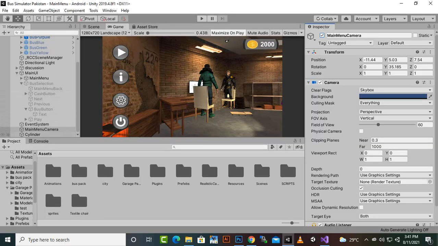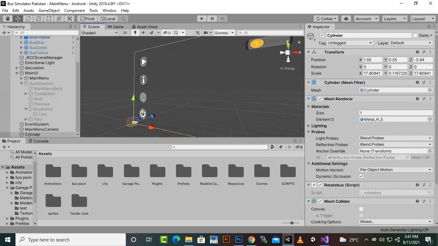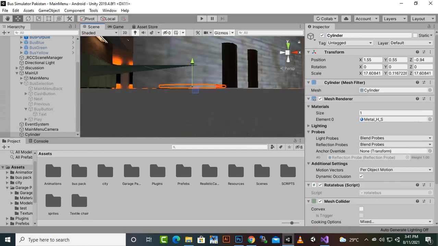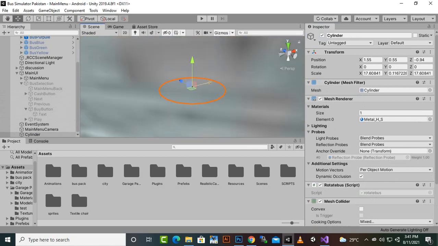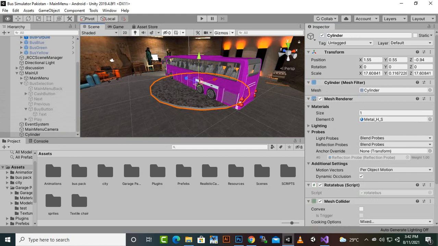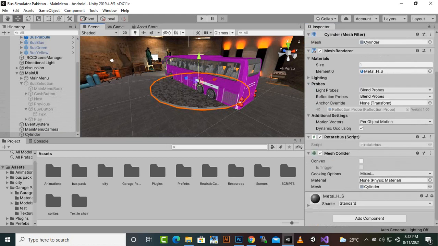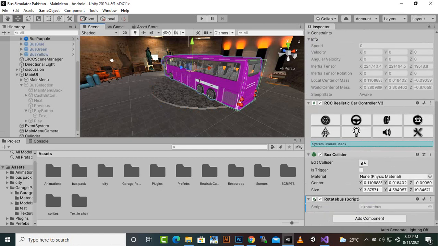So here you can see this is a cylinder. If we go to scene view and press F, you can see under the bus I have created a cylinder with some texture, and I have added the rotation script to the cylinder. Also, the cylinder's main collider was a capsule collider, so I have deleted it because it was creating problems, and then I created a mesh collider here. You can also add the mesh collider, and on the buses I have added the rotate bus script.